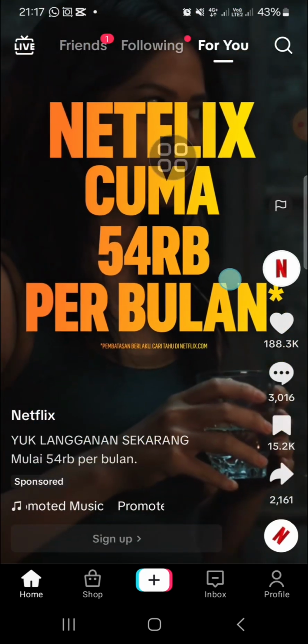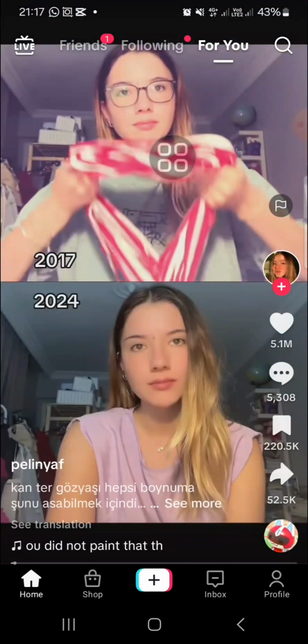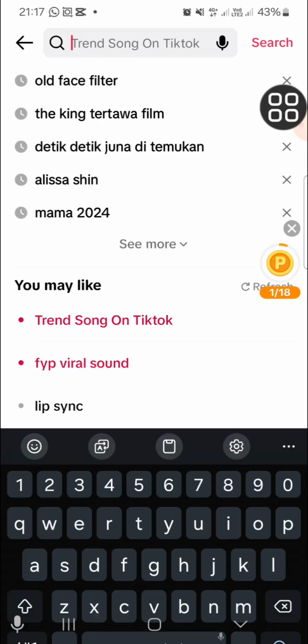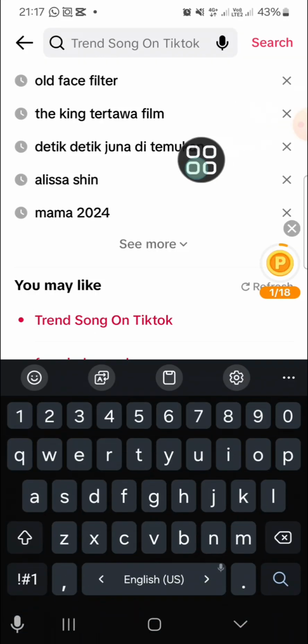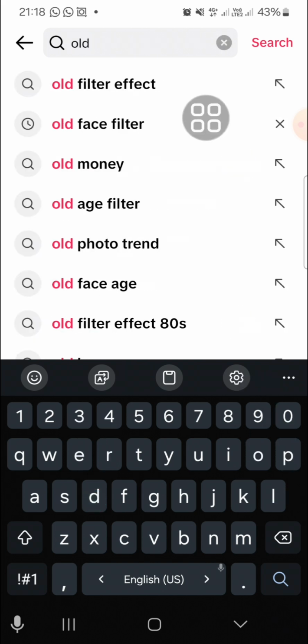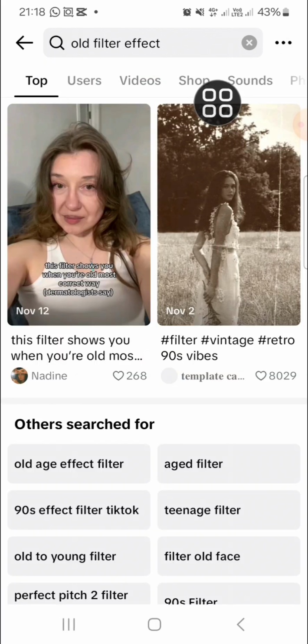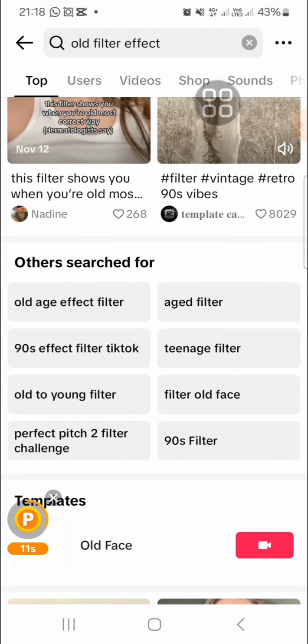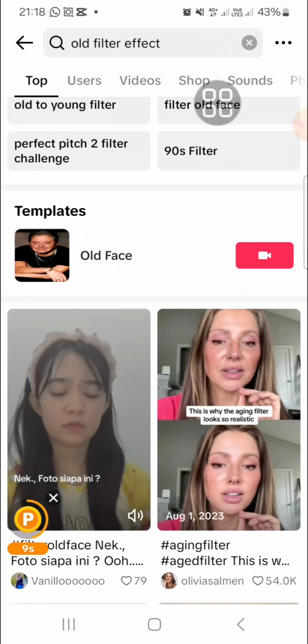But if I cannot find the video right here, I'm going to go to the search menu right here, and we're going to search for a specific filter we want to use or we want to apply. For example, I'm going to use the old face filter, so I'm just going to try to search old filter effect, right? And other people's video will appear right here, and you just need to select one of the video.